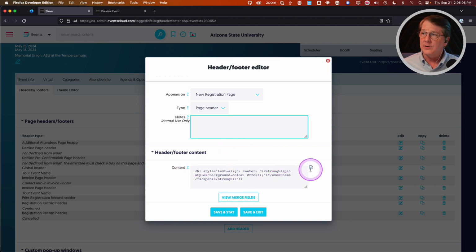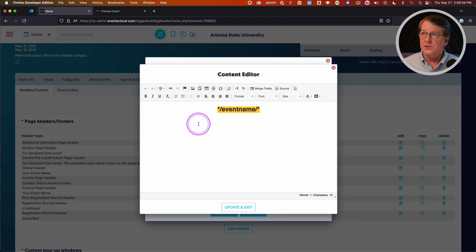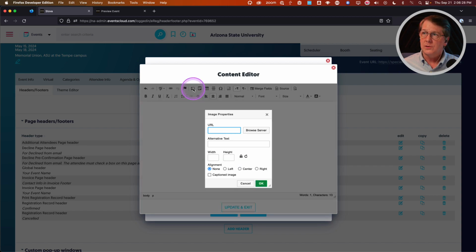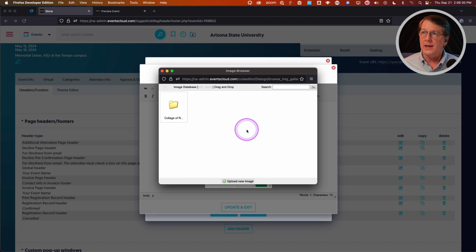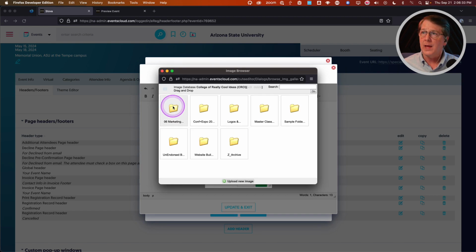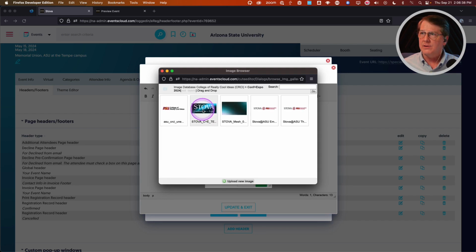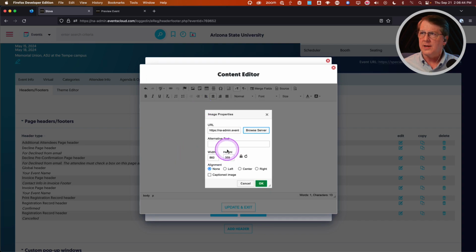So to add my header graphic here, I'm going to go into the HTML. I'd like that graphic to appear at the top. I'm just going to get rid of this formatting. It shouldn't interfere, but just in case. And so in the toolbar, I'm looking for the image editor, and then I browse the server. That will access the image database, and I go into my team folder. Now I already have a header here. So I'm just going to click that.